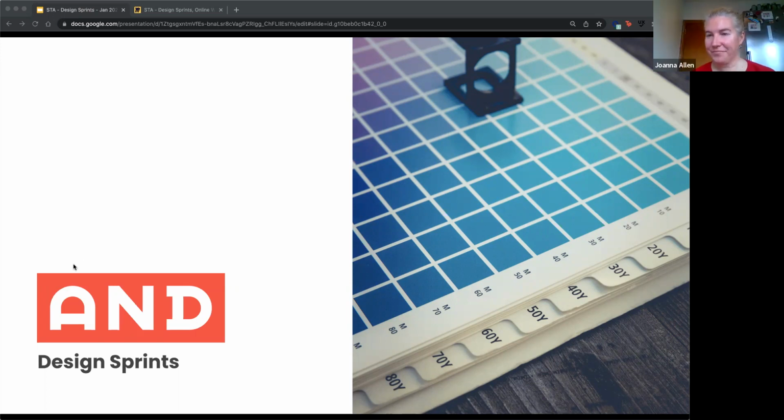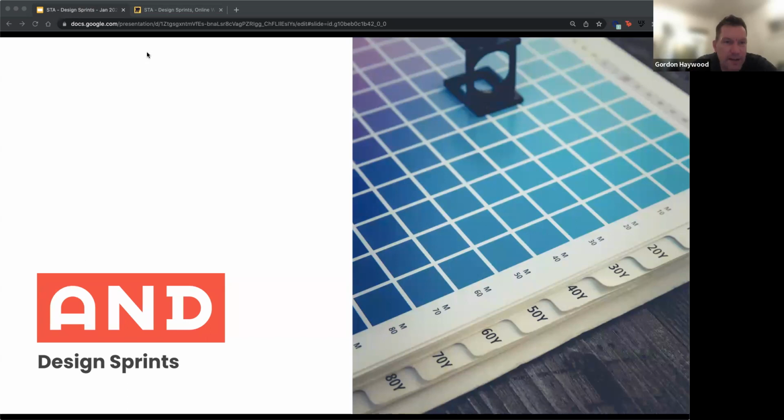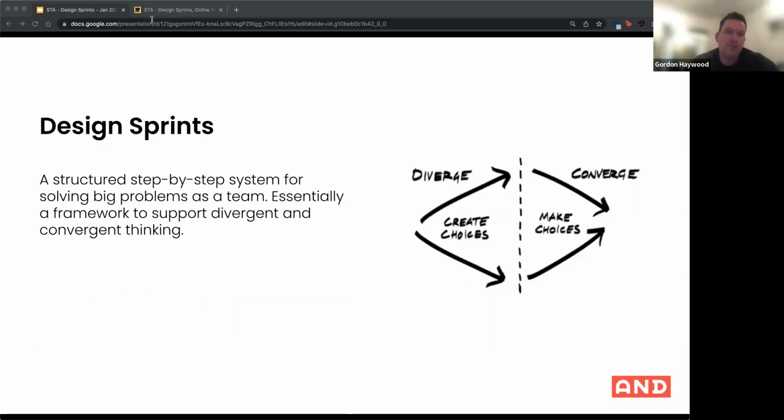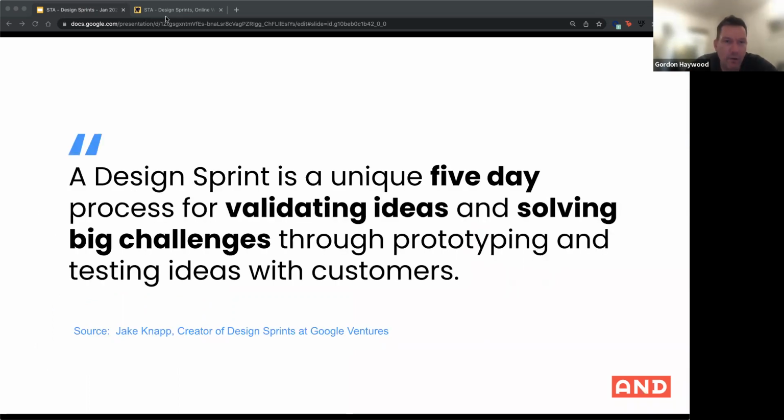Okay, so with an understanding, at least, of what design thinking is, we'll talk about design sprints, which are essentially a practical incarnation of the design thinking process. So a structured step-by-step system for solving big problems as a team, essentially a framework to support that divergent, convergent thinking. So that's really what design sprints are seeking to do. This was the original definition, I guess, that came from the folks at Google Ventures 10 or so years ago.